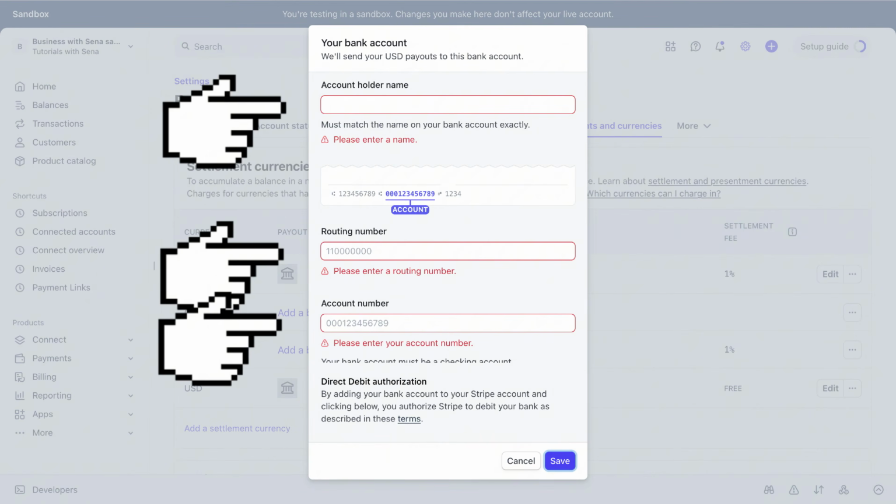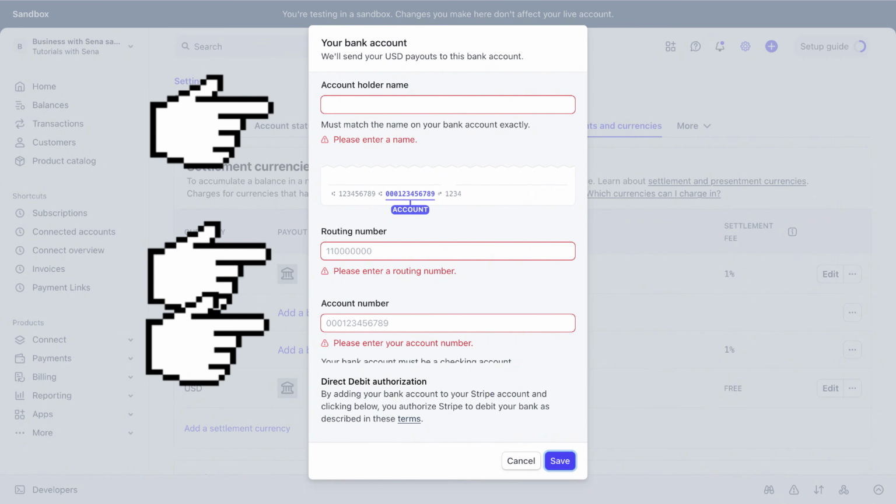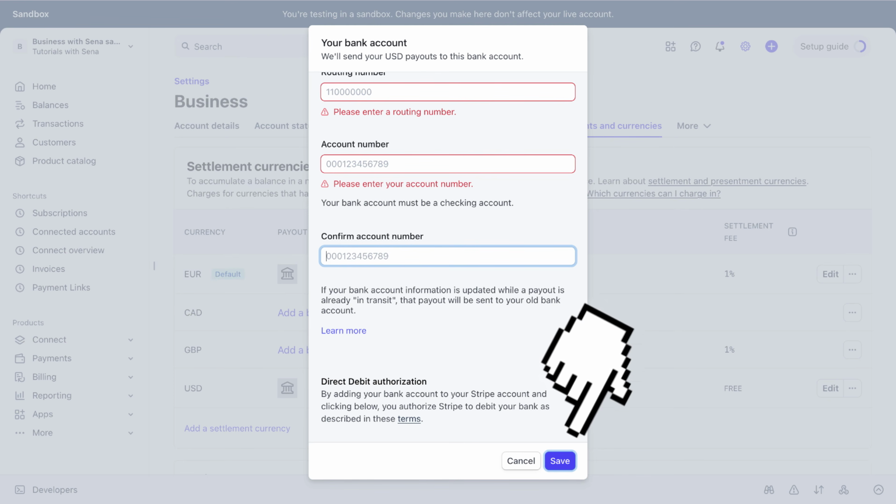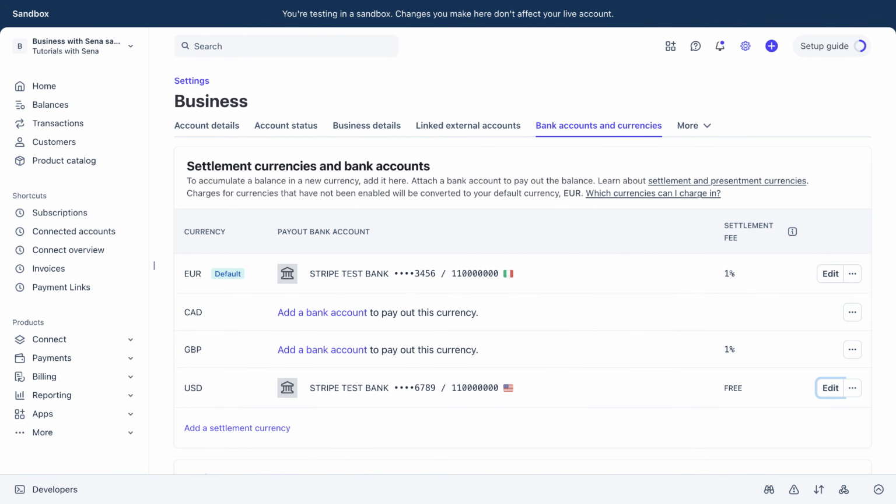Submit all of those details in this blank section. Don't forget to enter the account number again and hit the Save button. And just like that, you have successfully connected your Payoneer account to your Stripe. Let's consider the Stripe test bank with the US flag as the Payoneer account.